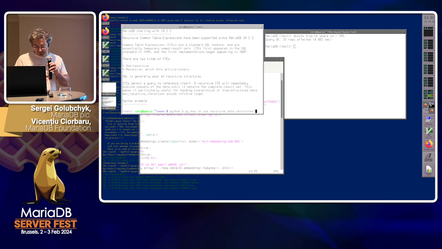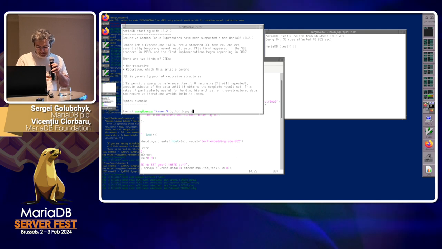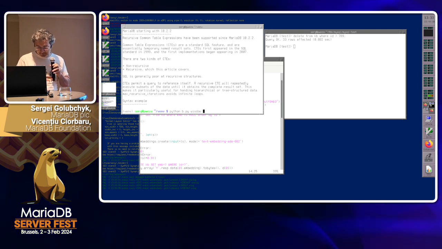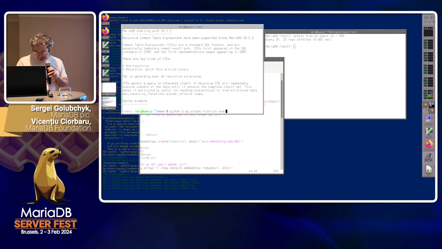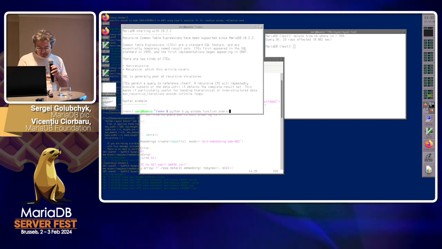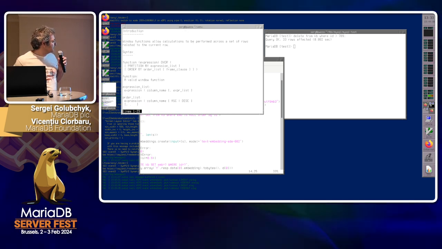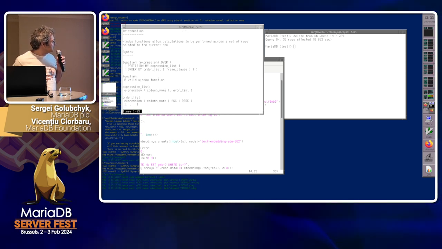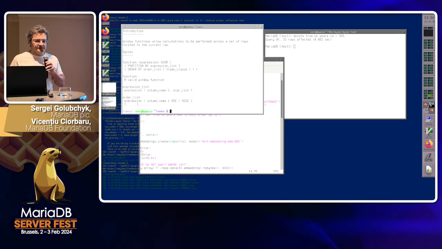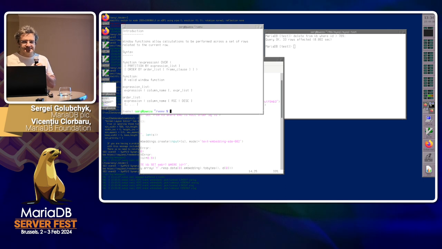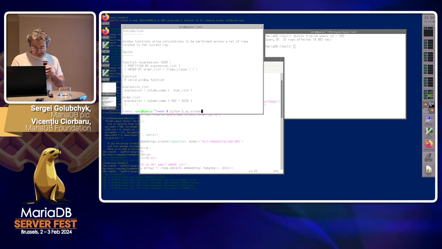Or I can try window function. Yeah. Thank you. Introduction into window functions. That's how it works. Trying to do something, can't find problems with row editor.